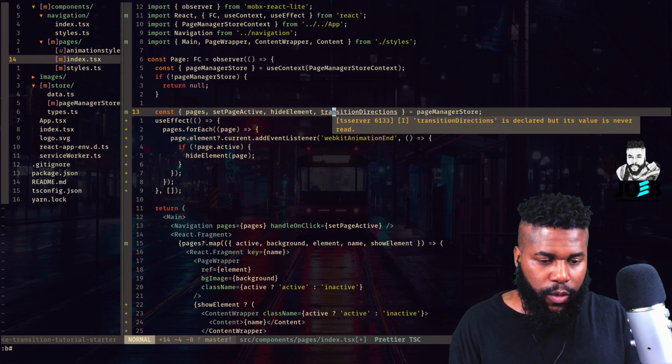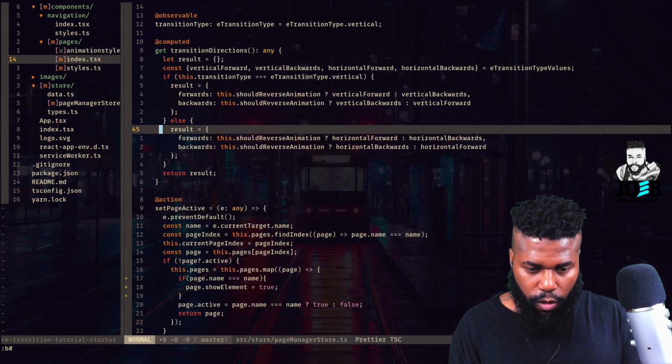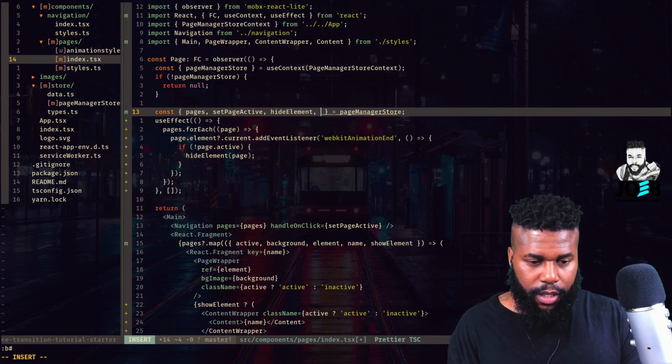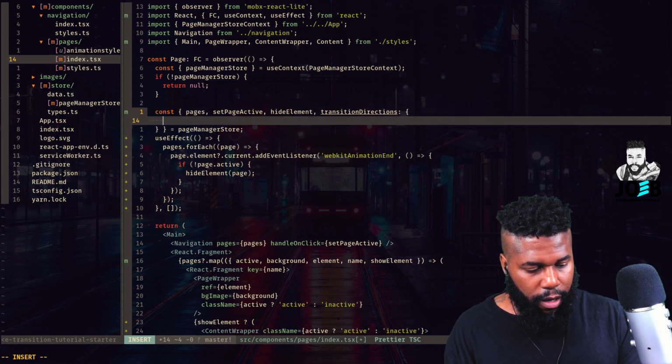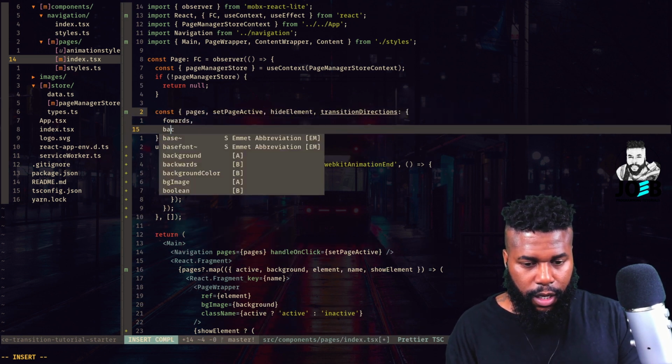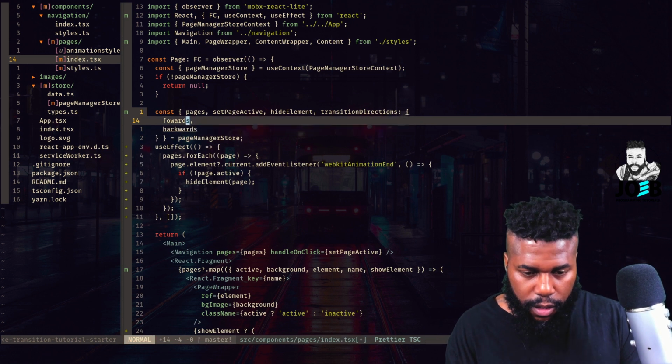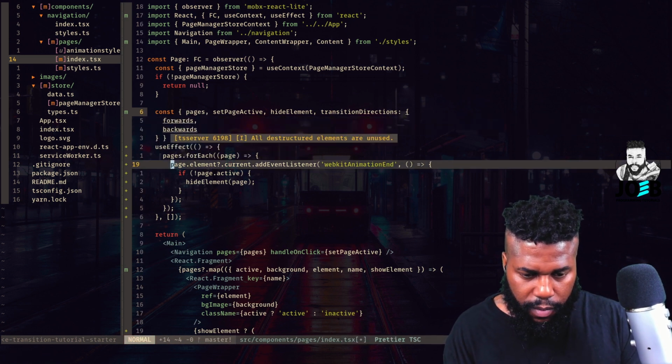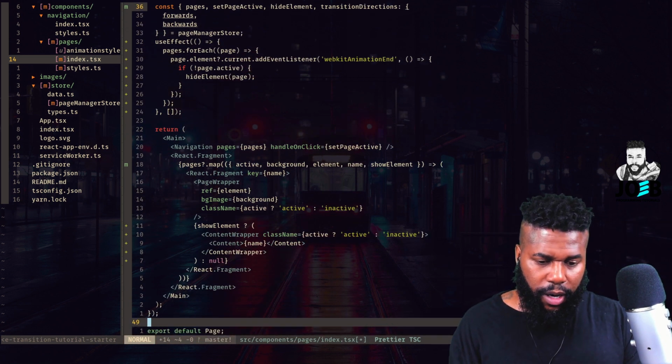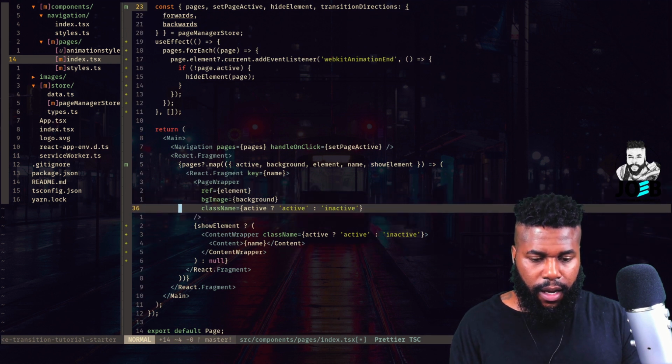Since I already know it's returning forwards and backwards, let's just go ahead and destructure that. Forwards and then backwards. I think I spelled it wrong. All right. And it's saying we're not using it, which we're not.